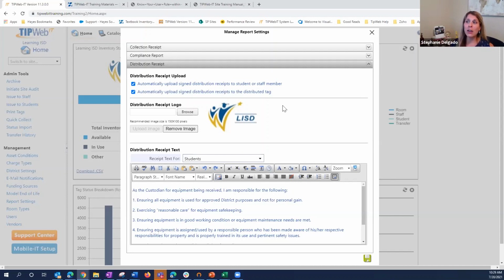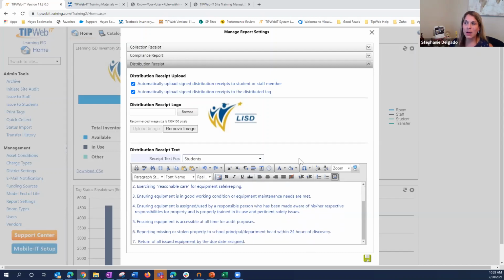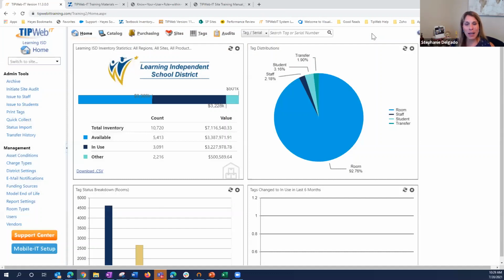So I personally check both of them so that the distribution receipt can be applied to that tag as well. Here, you can apply your district's logo, everyone, so that you can see that when you print it out and/or email that content. And then the same kind of process flow for staff or students here on text that you can apply, everyone. So great opportunities to start to customize your email notifications, enable them, and the same with report settings as well, everybody.